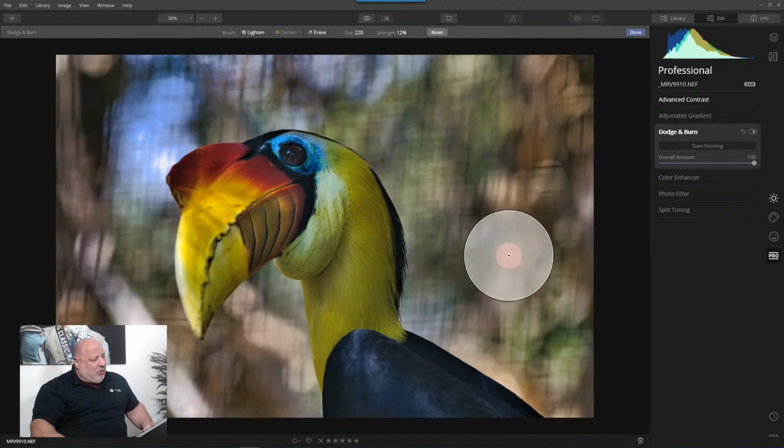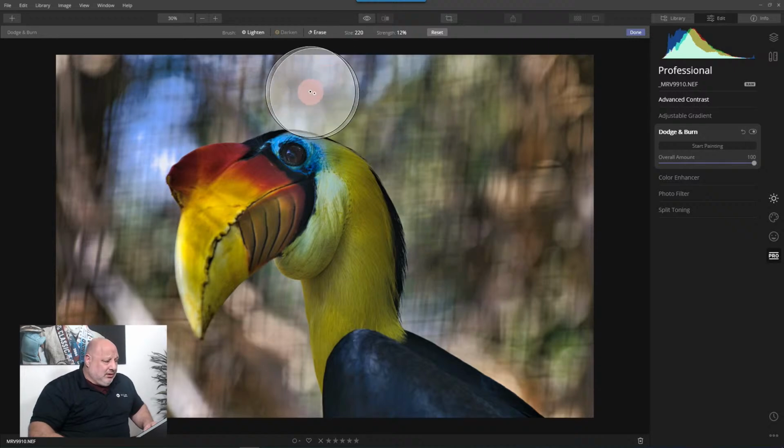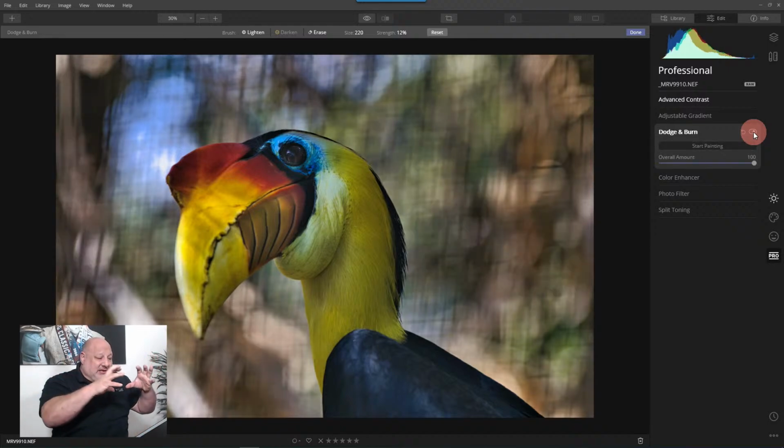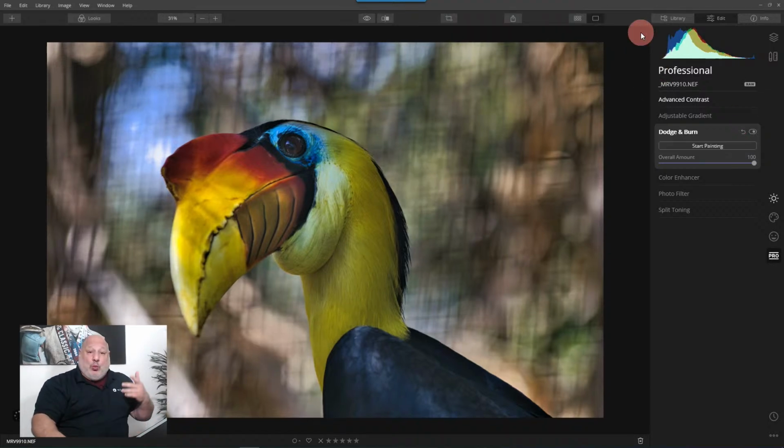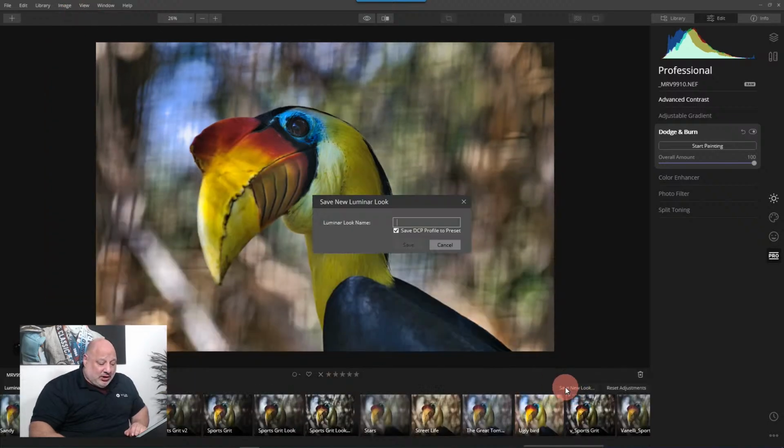I'm just going to come back over some of the darker areas. That's it. So now, look at that. When I turn it on and off, look what it's doing. It's bringing that focus onto her. And done.